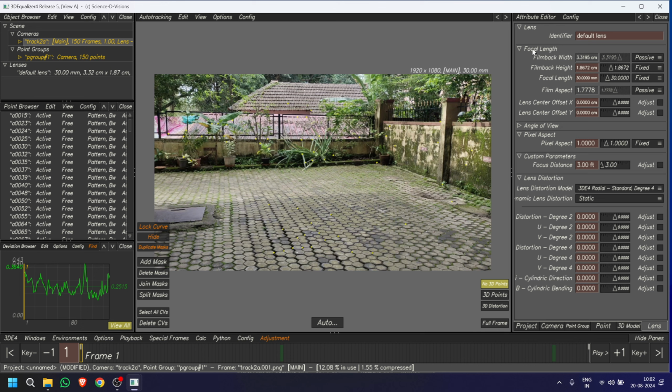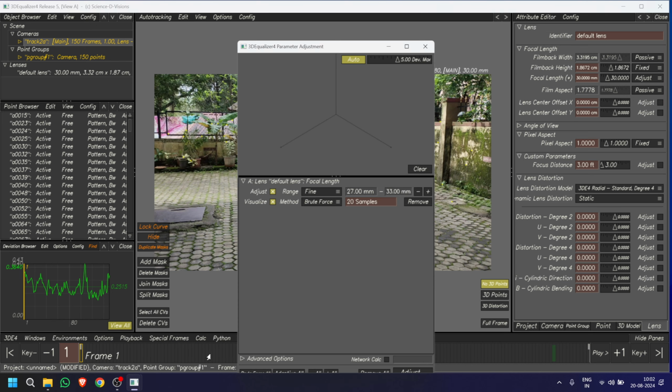So first I'll go with the focal length here. If you have some information about your focal length, you can manually type it here. That focal length right now is showing as fixed. That means the software believes that 30 mm is the fixed value for the focal length. But we don't have clarity whether it is right or wrong. So what you can do is change that to adjust. Okay. Then switch on this one again.